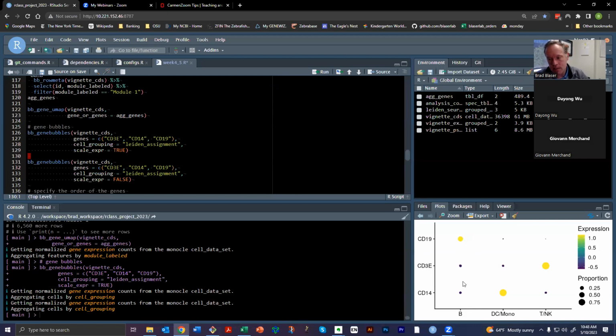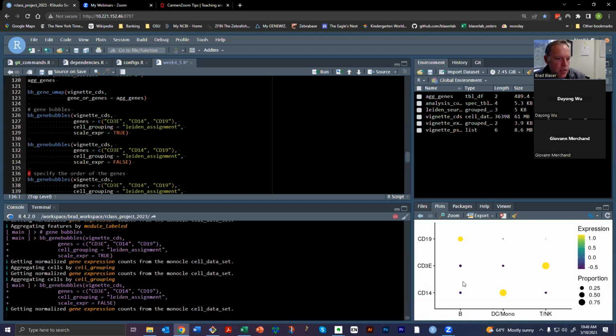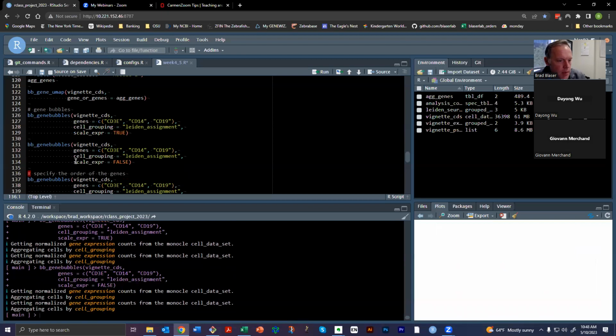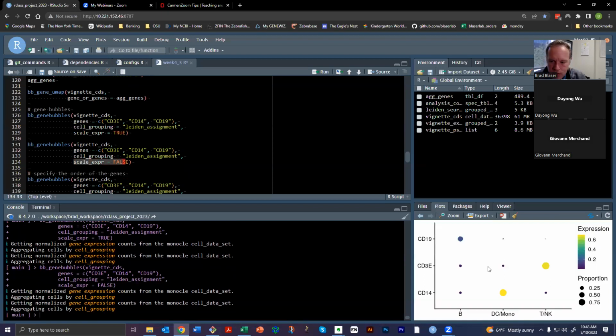Okay, so one thing that's done here is that the expression of each gene is scaled within itself. So in other words, the scale is going from, say, some negative to positive value, which is different for each gene. And that's because some genes, just by their very nature, are expressed more highly than others. So we can turn that off by using this argument here, scale expression equals false, and you can see that CD19 is still expressed in more cells, but it's much more dim on an absolute basis.